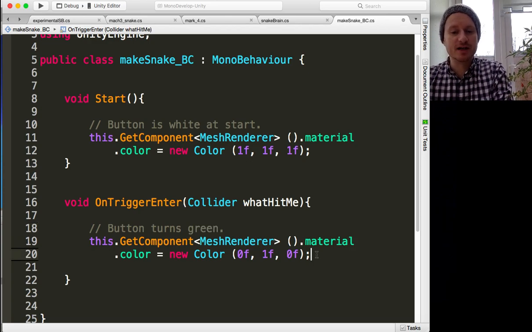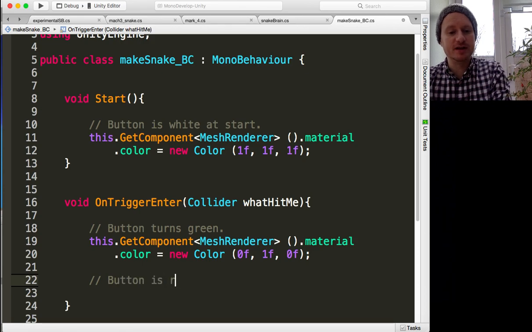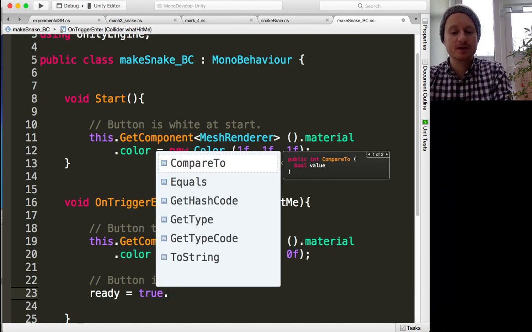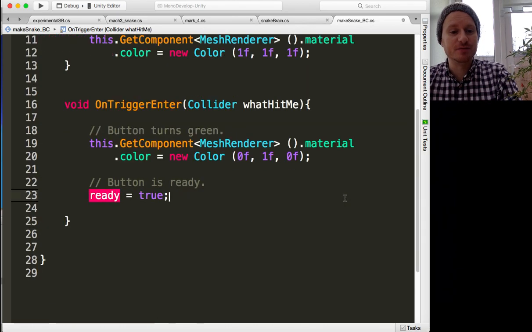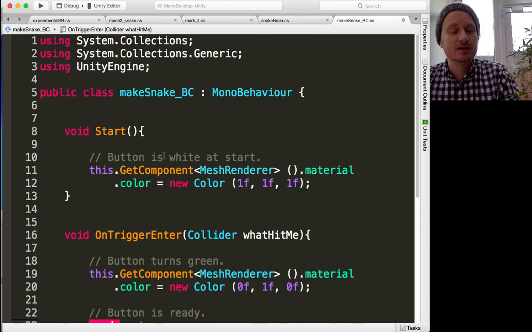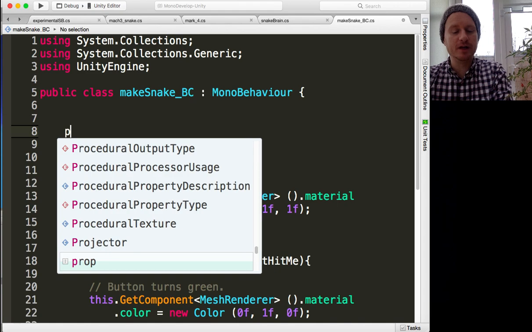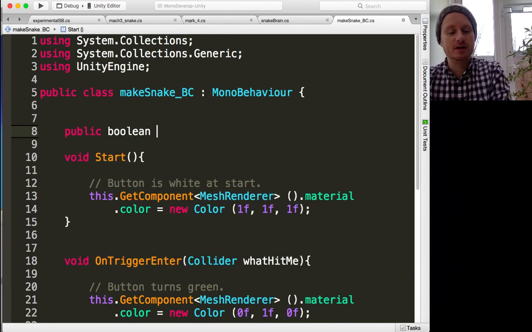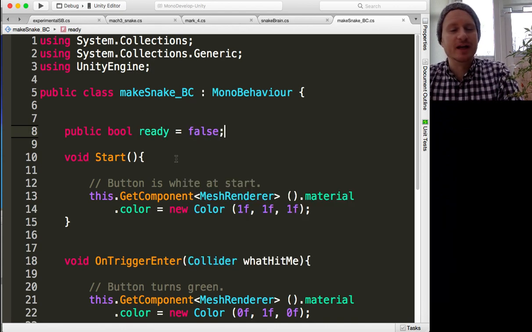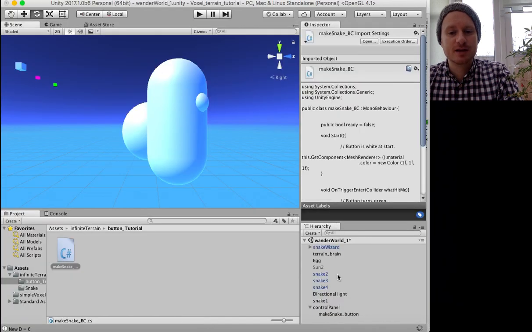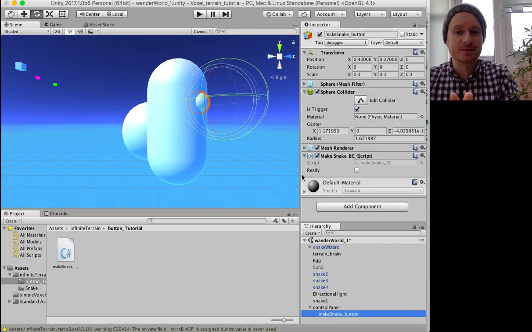And also we want to say button is ready. So we'll say ready equals true. So this variable doesn't exist yet, and it's going to be a boolean, so a true or false. So let's put that up here. We'll make it a public bool, I need to write, bool ready. And you can set the default up here, so we'll say false, you're not ready yet. I've made it public just because that means that variable will appear in the inspector, in the editor.